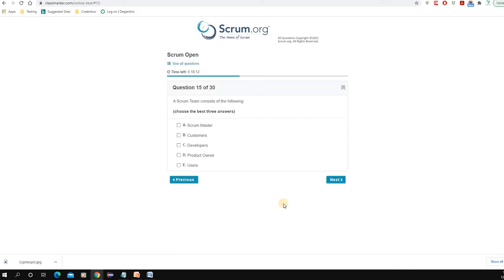The Scrum team consists of the following. Choose the best three answers. Here you can see there is a three. They're looking for the best three answers. Okay, the Scrum team consists of the Scrum Master for sure, developers for sure, and the product owner. These are the main characters for a Scrum.